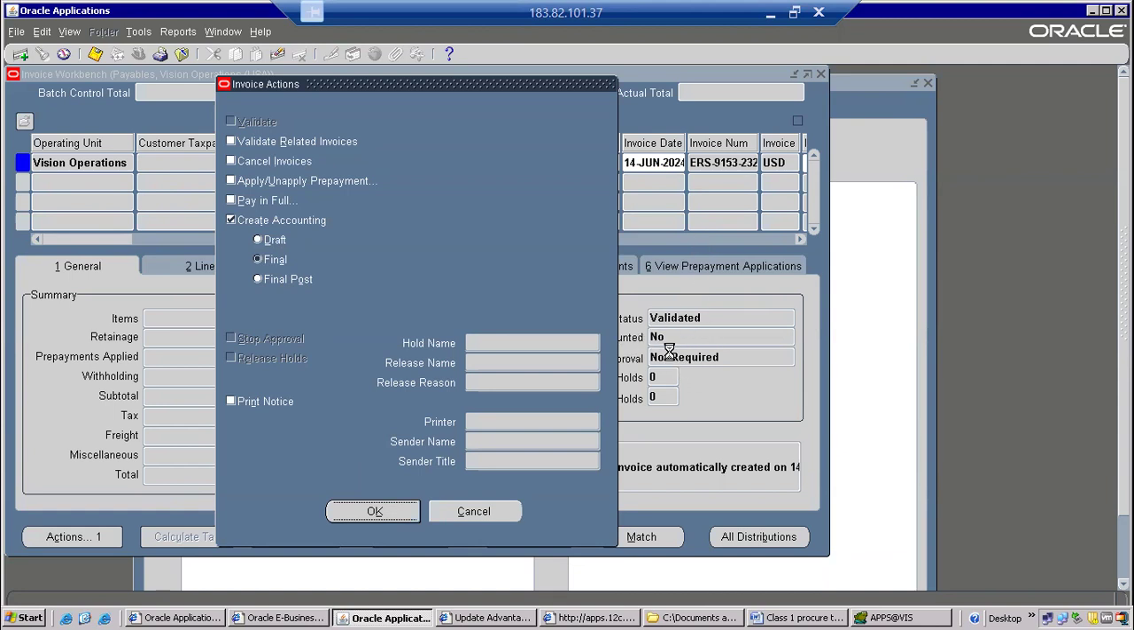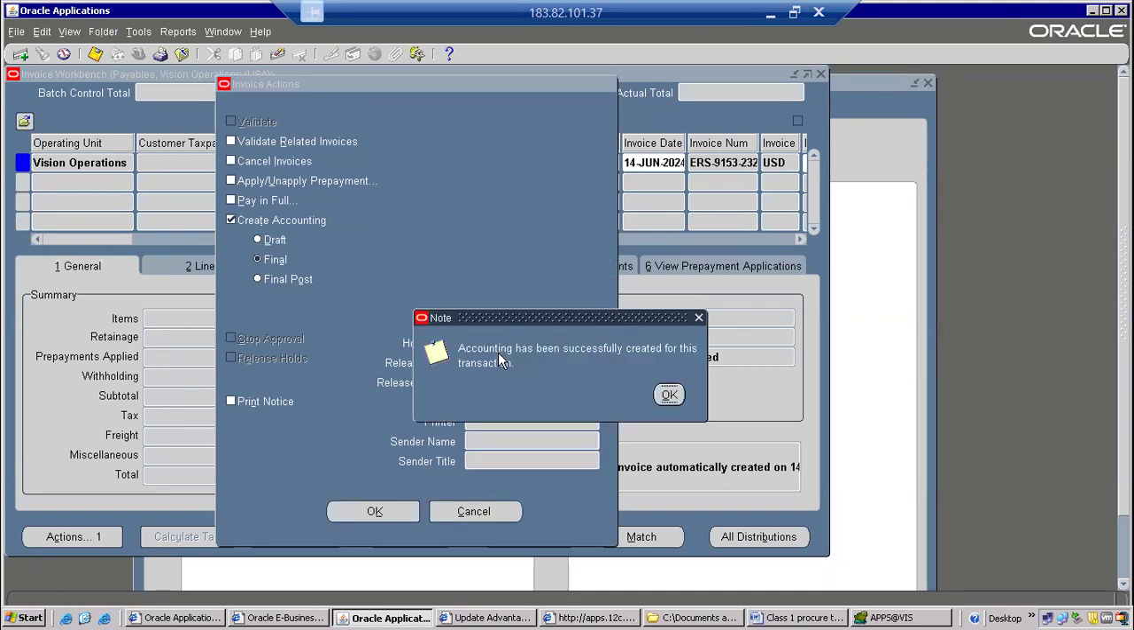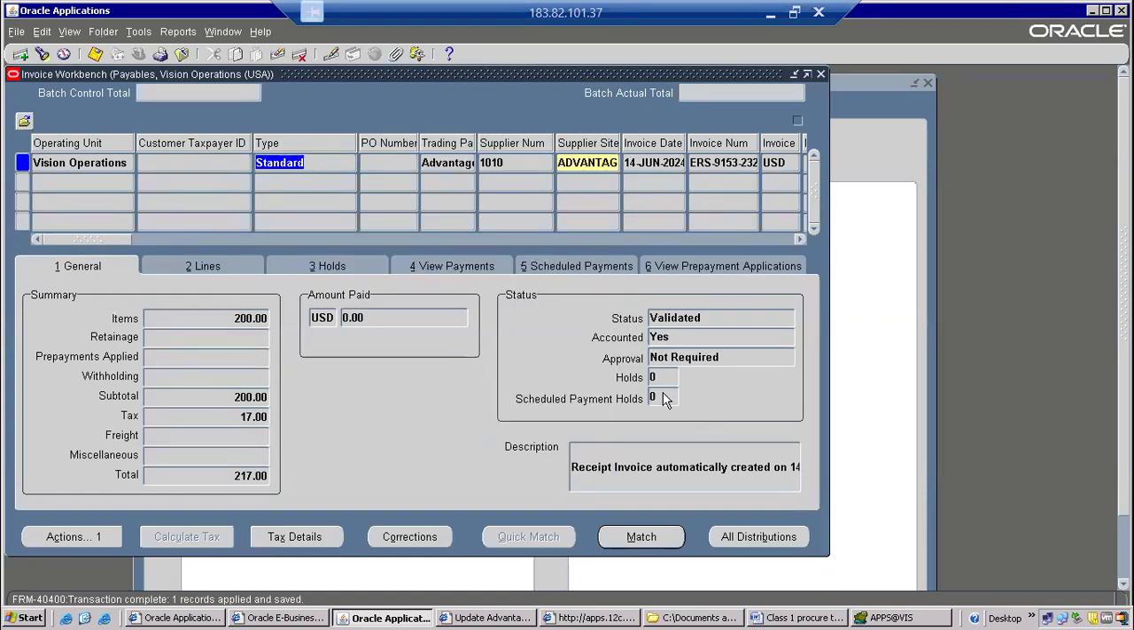It has to become a yes here. Instead of no, it has to become yes. That means debit account, credit account, it will divide automatically. So accounting has been successfully created. Now it is yes. To see all the transactions, you can go to view accounting here. Earlier I had create accounting, now it is view accounting. After creating, you have to view all the transactions like debit, credit, all this. View accounting.